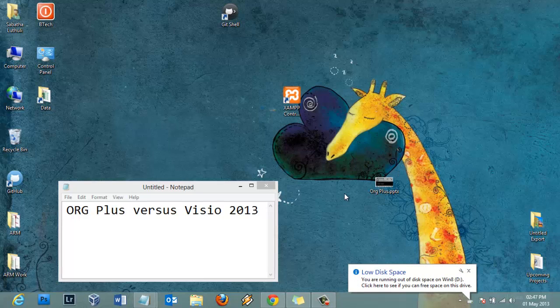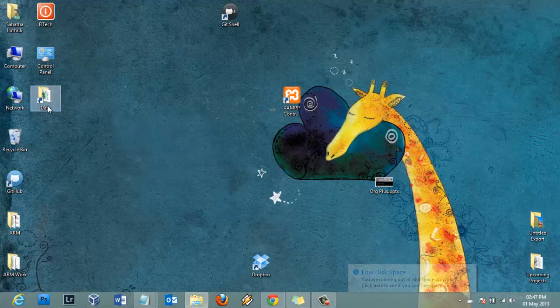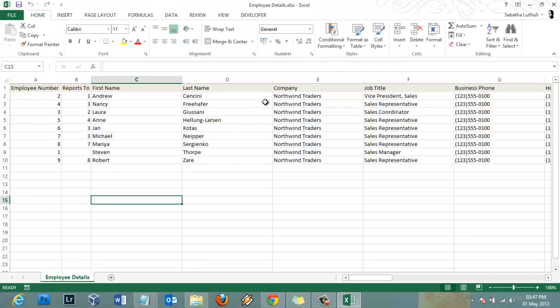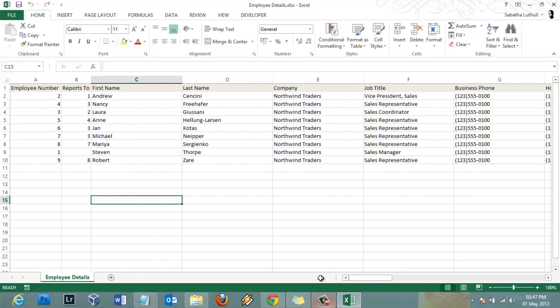So in order for me to demonstrate, we'll start by opening a data file which contains employee data. These are just dummy employee files that I found on the internet. And what's happening here is it's containing columns: employee number, reports to, first name, last name, company, etc.